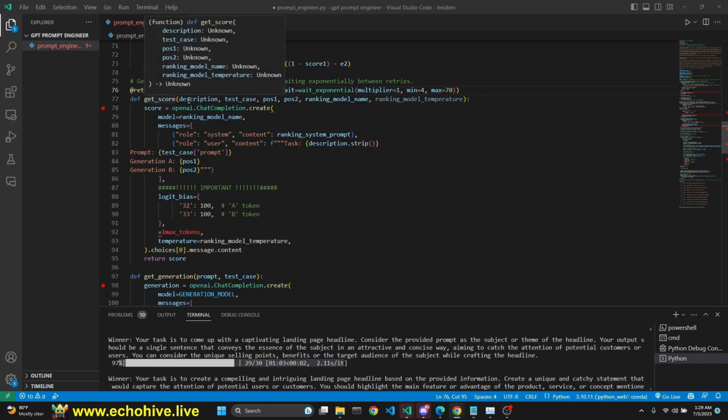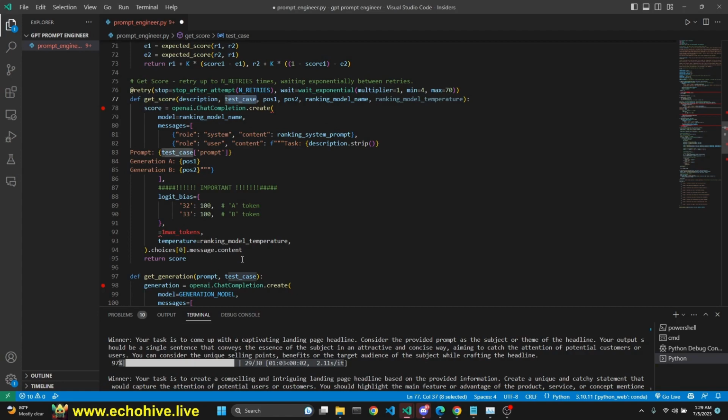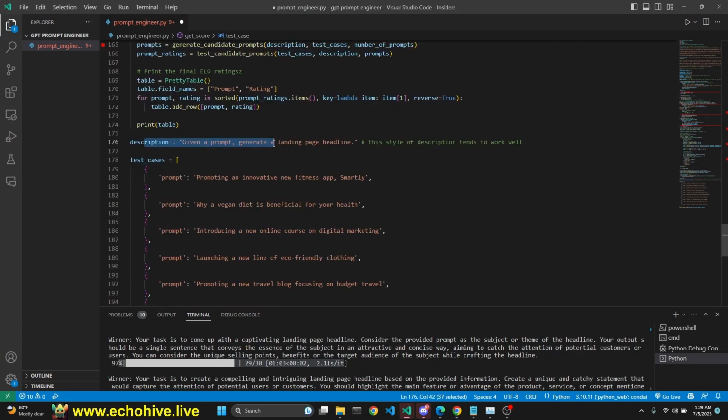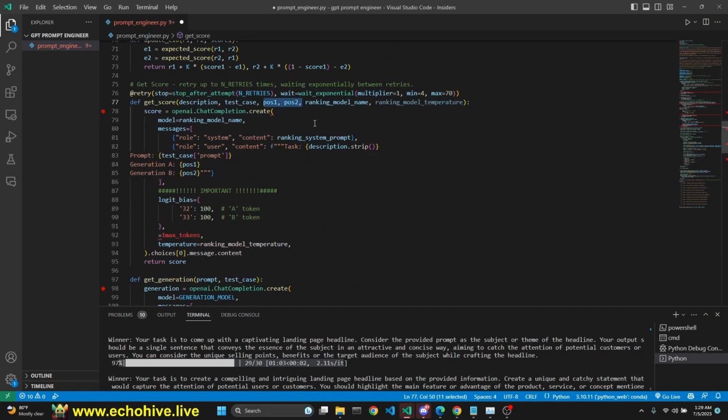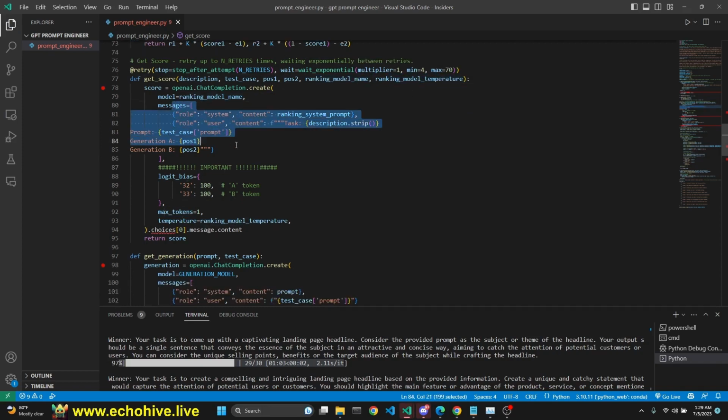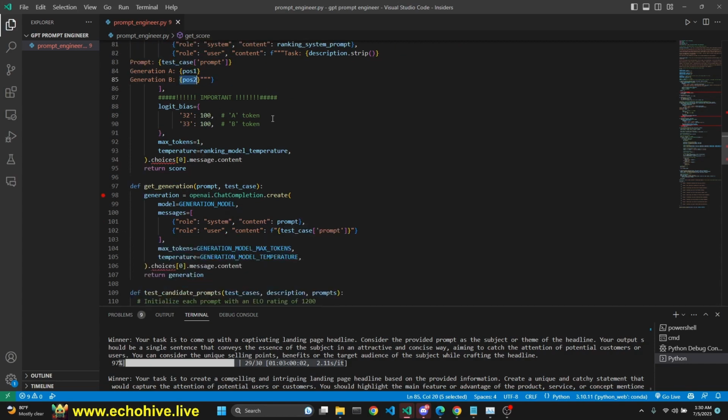So get score takes in the description and the list of test cases. The description is here, the test cases are here. It takes in two possibilities, which we're going to see how we get them, a ranking model name and a ranking model temperature. You can see how we formulate the messages. We give it the ranking system message, the description, test cases, and the two candidate prompts.